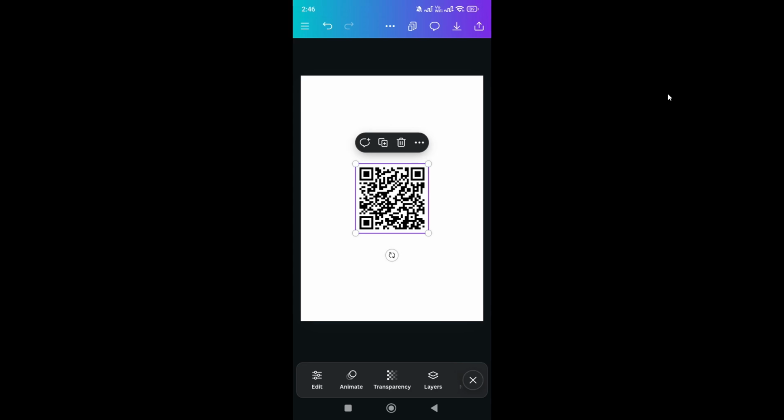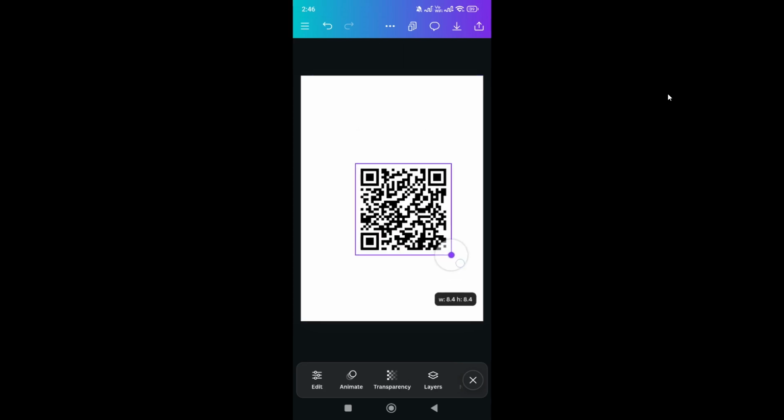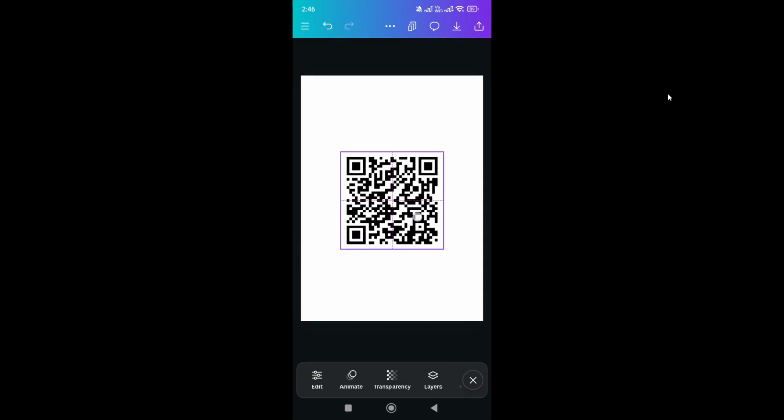Now, as you can see, this QR code is generated. When you will scan this QR code, you will be redirected to whatever link you have provided before.